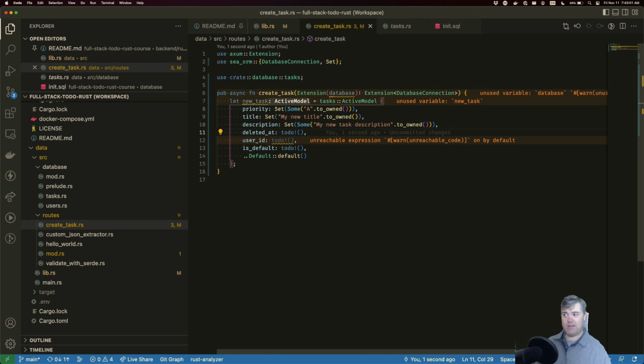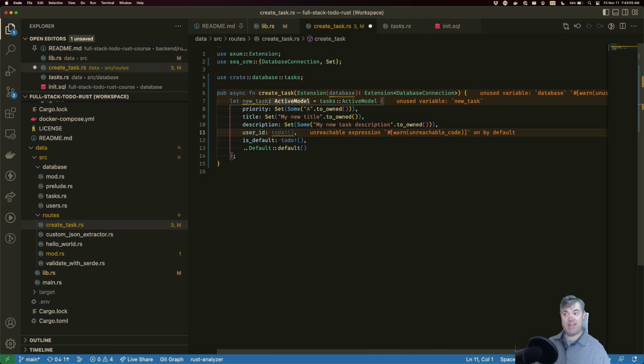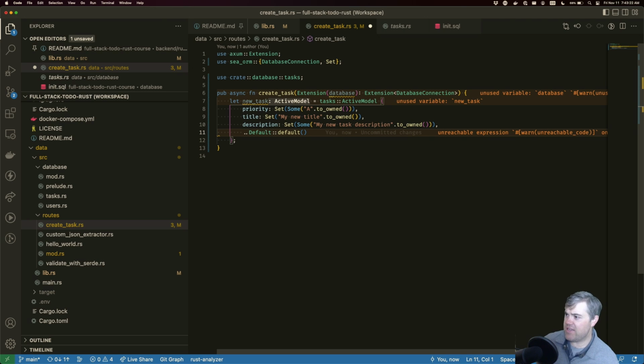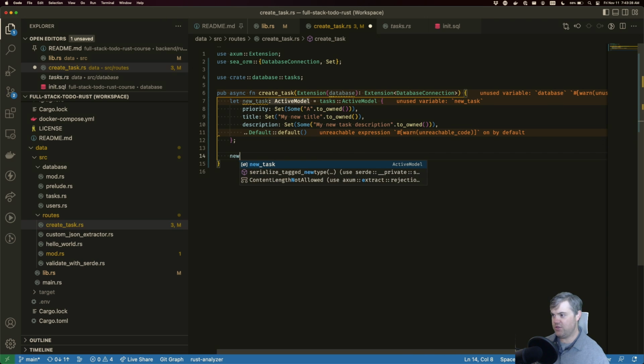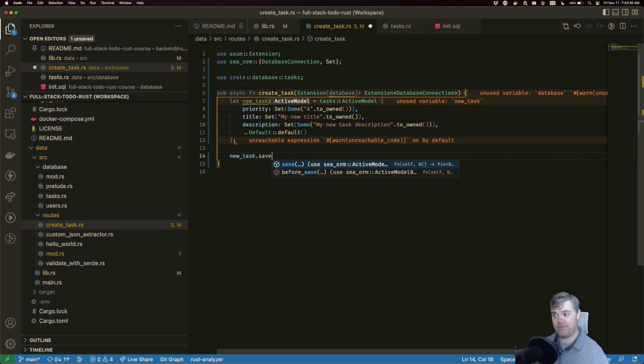Okay, deleted at. This is not going to be deleted, so I'm going to leave that as default as null. We don't have a user ID right now, so I'm going to go ahead and leave that as blank. That's okay. We have the tasks set up so that they don't have to take a user ID. And is default, again, that's going to default to null, which means it's not default. That's fine. Okay, so this is creating a new task, and then I can hit new_task.save.